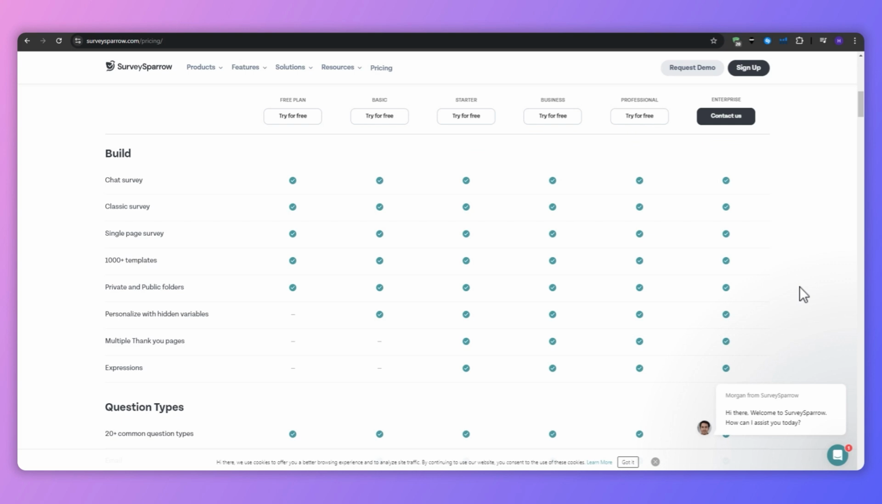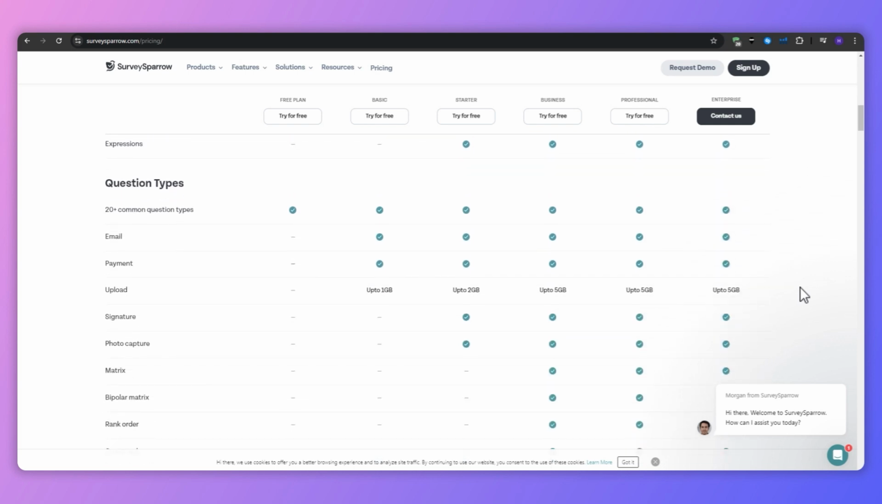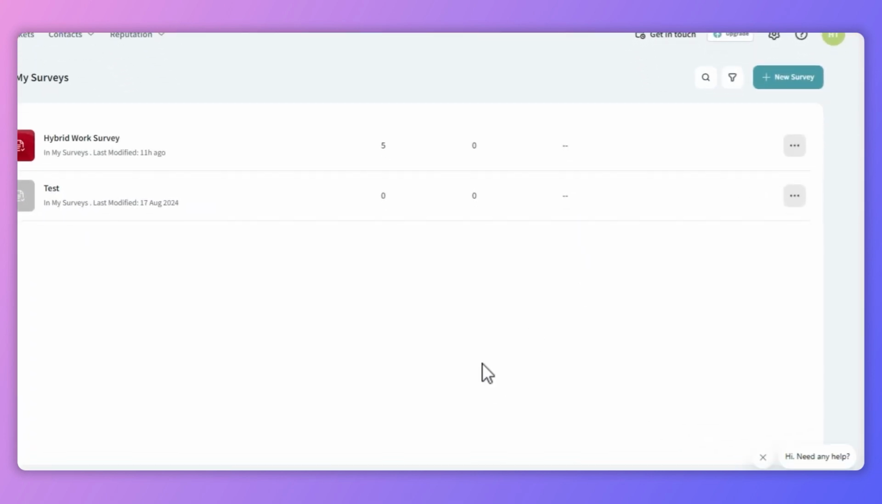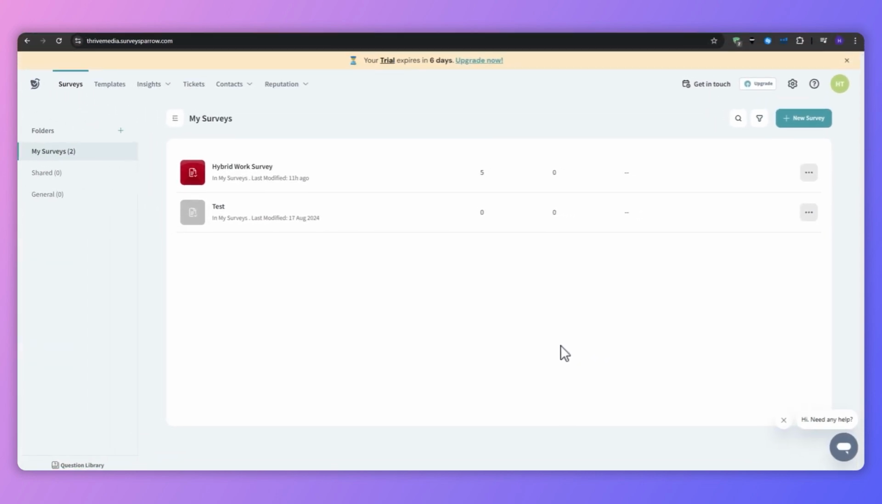So now that we have the pros and cons out of the way, I want to talk about how you can actually get started with using SurveySparrow. One of the things I appreciate about SurveySparrow is how user-friendly it is despite its powerful features. To demonstrate, I'm going to walk you through the process of setting up your first survey very quickly.